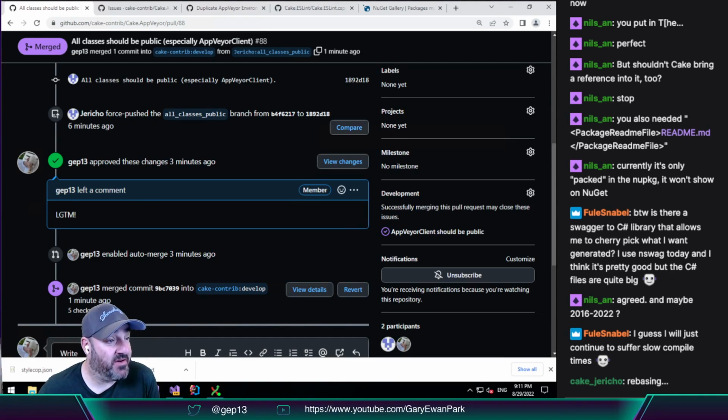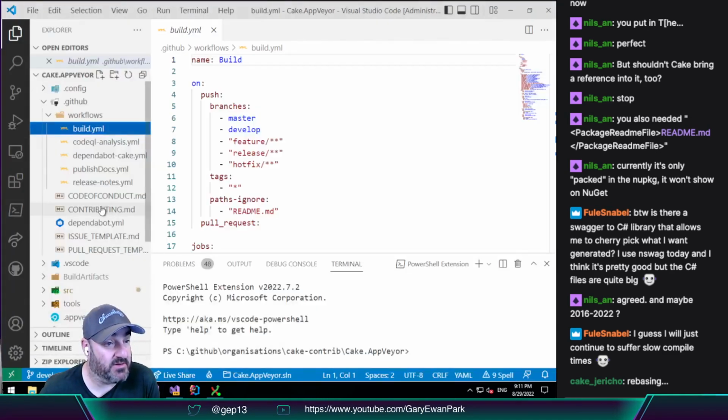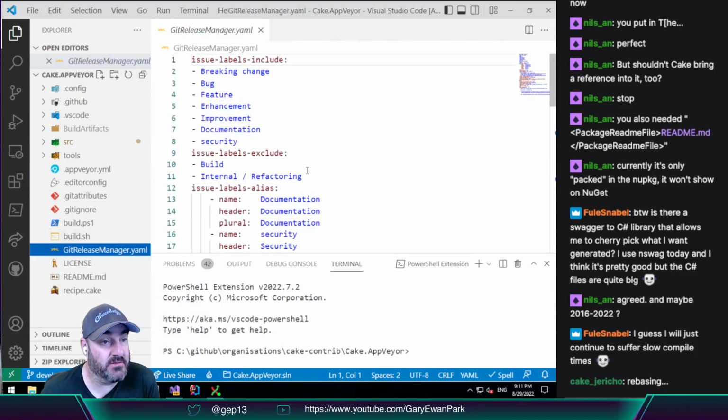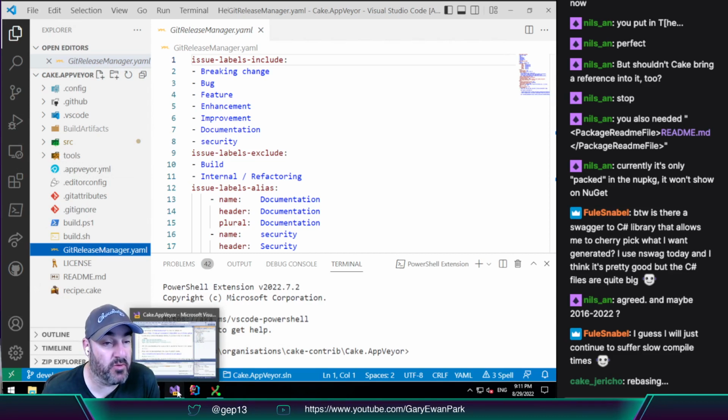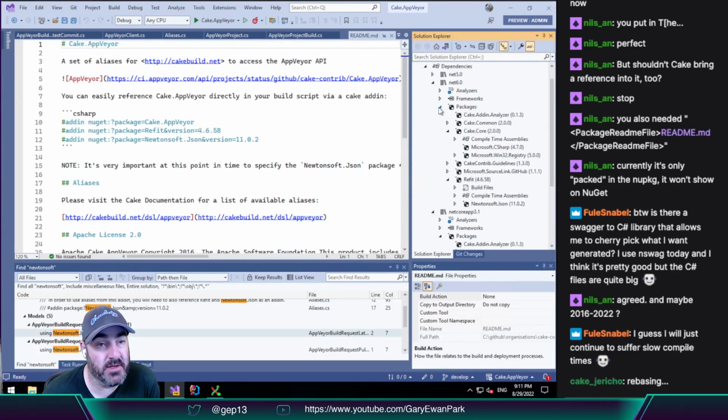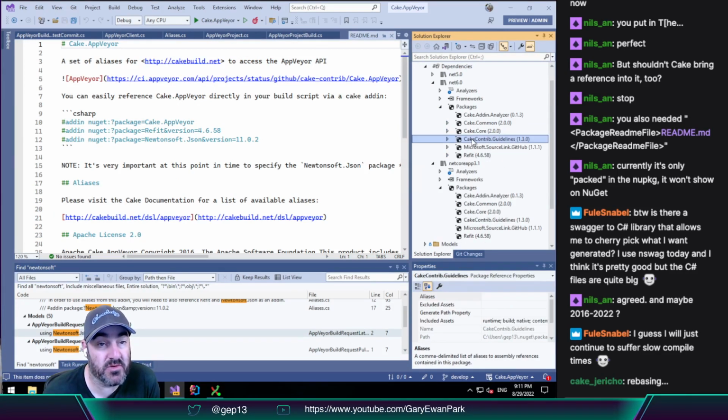GitReleaseManager configuration is set up. It is. So GitReleaseManager has a YAML file in play, which is here, which is good. Cake-Contrib.Guidelines and Cake.Addin.Analyzer are in use. So we saw both of those packages in play. If we go up here, we'll see that there is a Cake-Contrib.Guidelines and Cake.Addin.Analyzer in play.